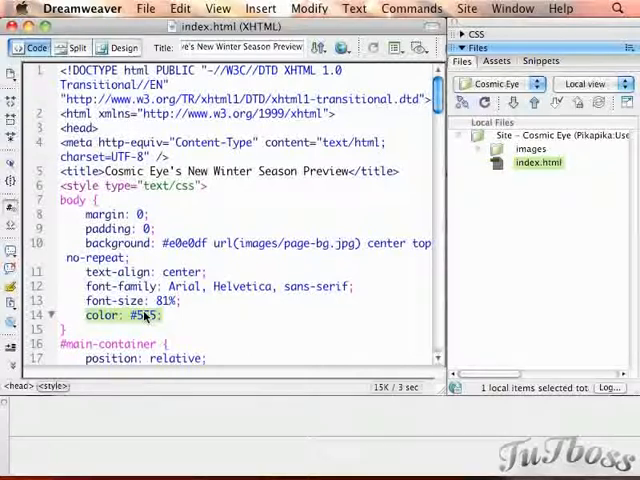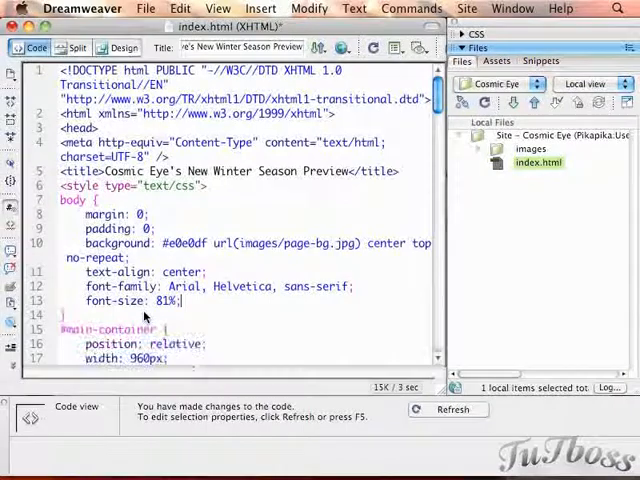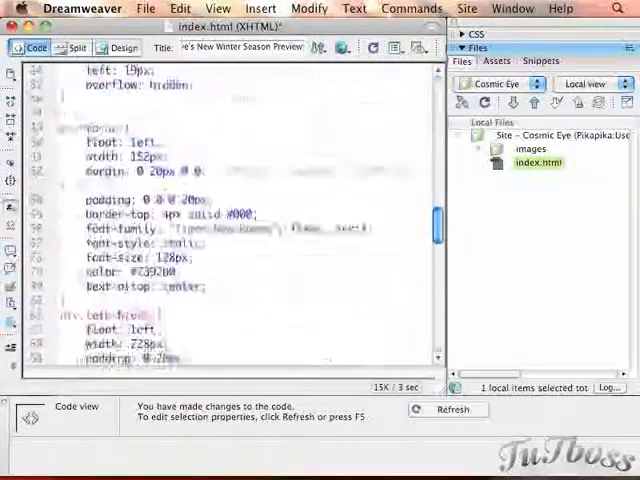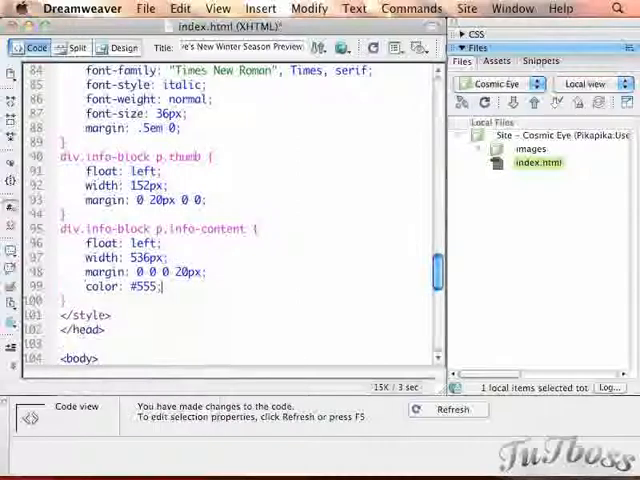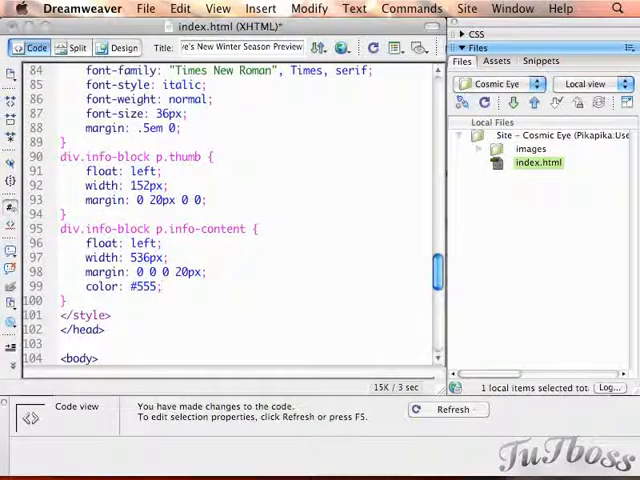Hopefully you start to get a bit of a feel for everything, but you can just basically say, alright, no, not going to put that color there. Instead, we're going to come down and make sure this paragraph of info content has that color. Why not? That should make everything back into black that wasn't meant to be grey.